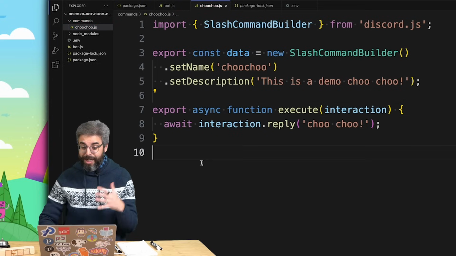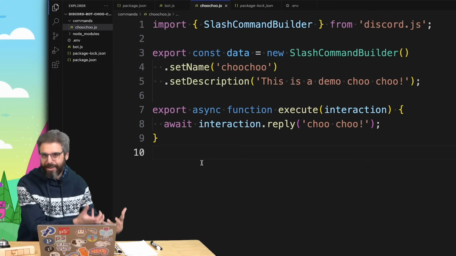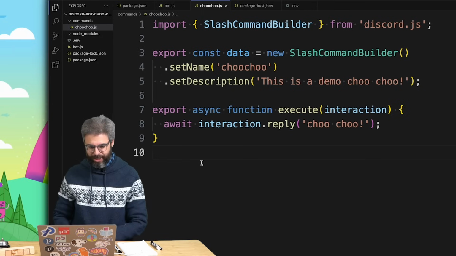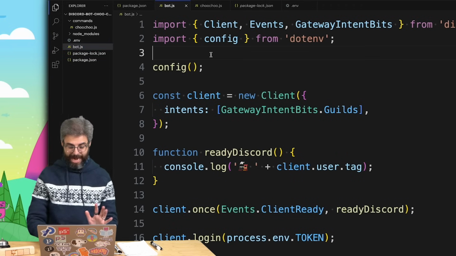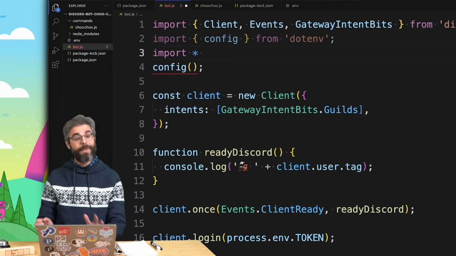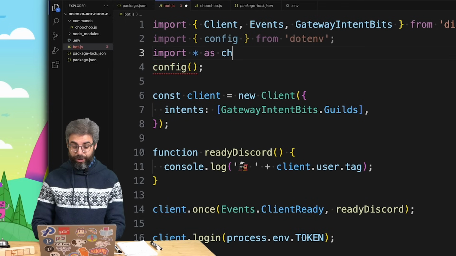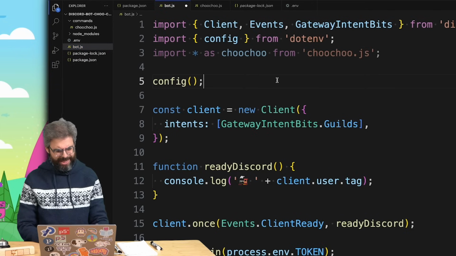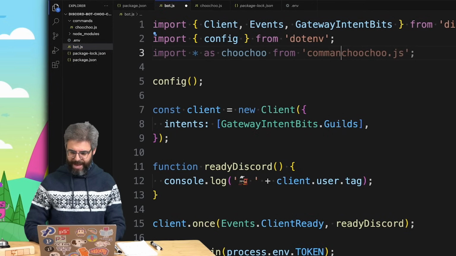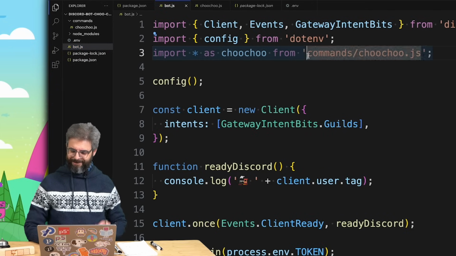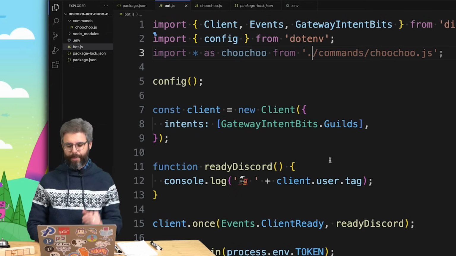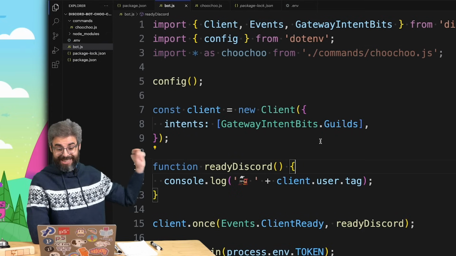So now you're learning a little bit about making your own modules that can be imported into other JavaScript files in a Node.js project. And in fact, I can add that right now. I'm going to say import star, because I just want to get everything as Choo Choo from choo-choo.js. So I think this will work. Oh no, it's in commands. Commands/choo-choo.js. I might need a / here just to say that it's in the root directory of this project, but I'm not entirely sure. We'll try it both ways, but I think best practice would put that / there.